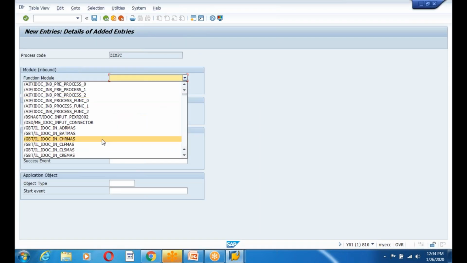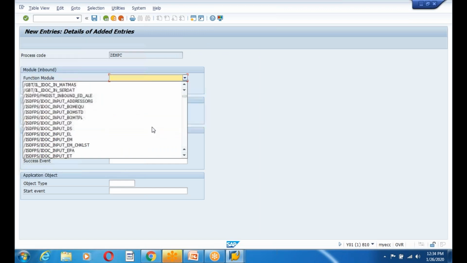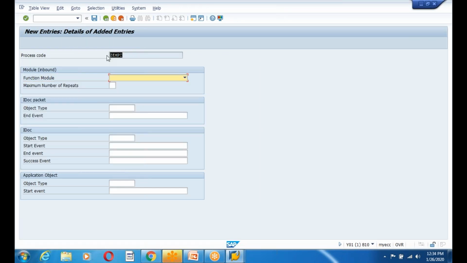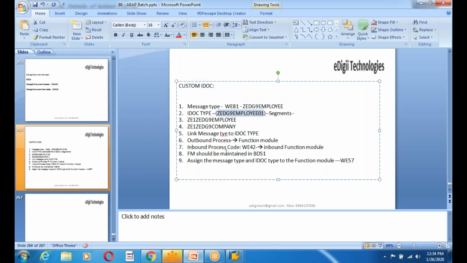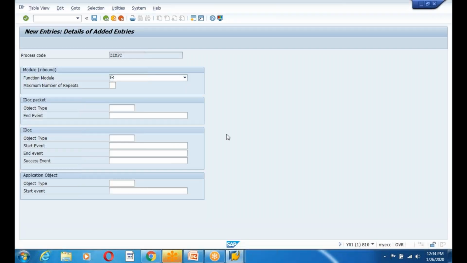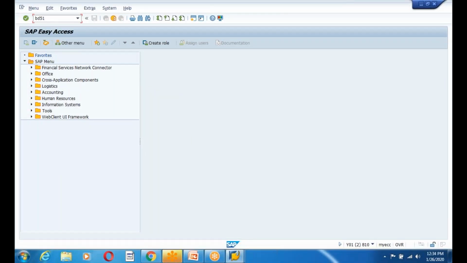So not all the function modules are eligible to assign here, guys. If you want to assign the function module in the process code, then you must maintain that function module in the BD51 transaction. Then only that function module is eligible to be assigned to the process code. So now I will go to the BD51. BD51 or 50, yeah, I forgot.